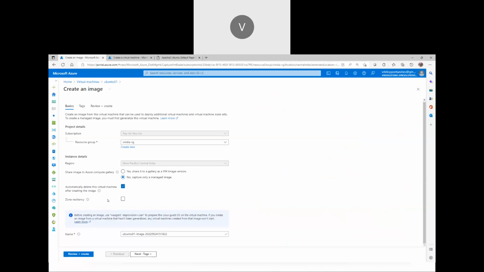I can choose to have zone resiliency for my image. No, I'm not choosing that one. So Ubuntu Apache 3.01, which is version 1, and I'll click on create.